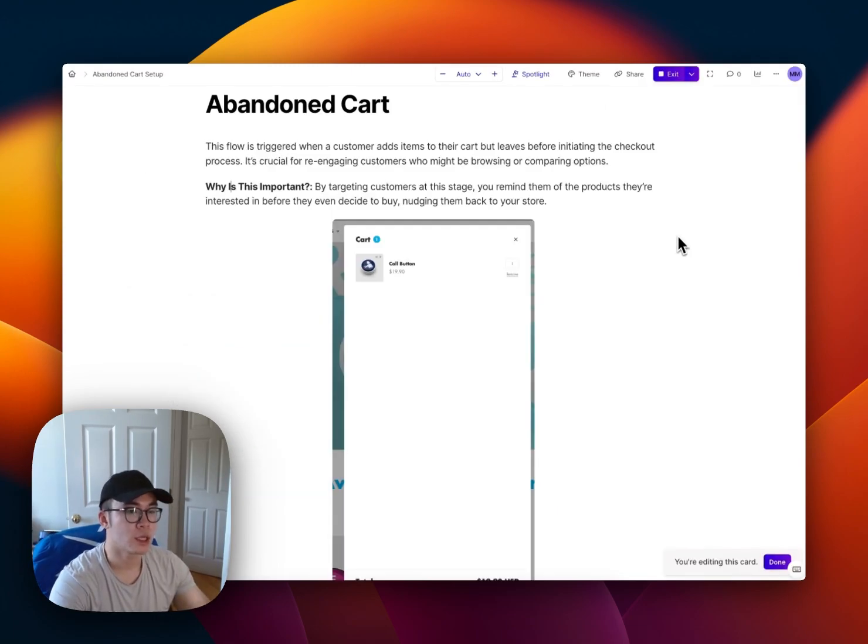Abandoned cart. So this flow is triggered when a customer adds items to their cart but leaves before initiating the checkout process. It's critical to re-engage customers who might be just browsing or comparing options. So this is important because by targeting customers at this stage, you remind them of the product they're interested in before they even decide to purchase. And basically, you're kind of nudging them back into your store.